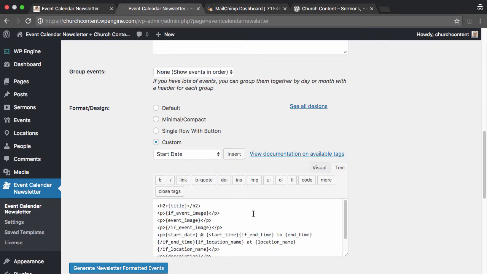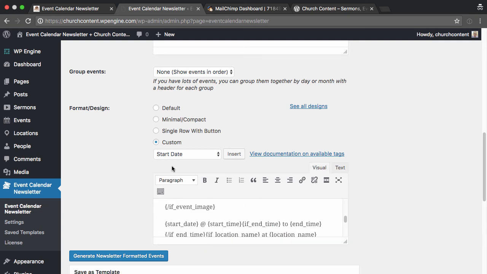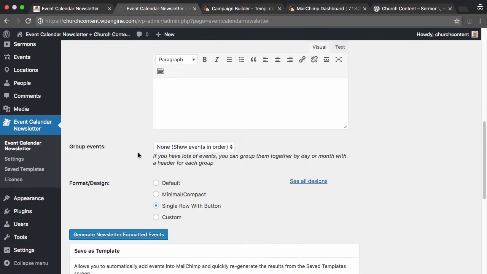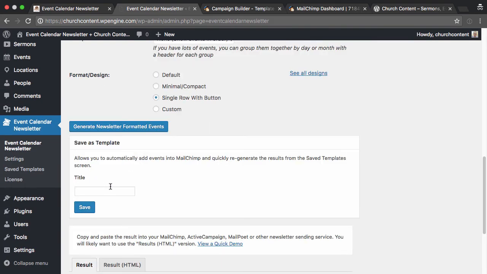And if you know a bit of HTML, you can even flip over to this view and put in the HTML that you would like. And again, I could filter by one or more specific categories and then just save another template for those events and do the same thing.